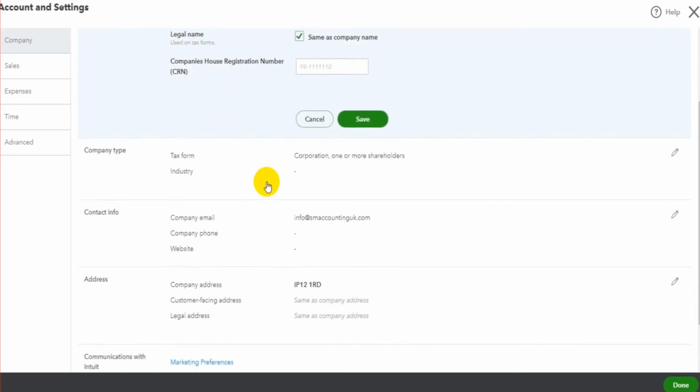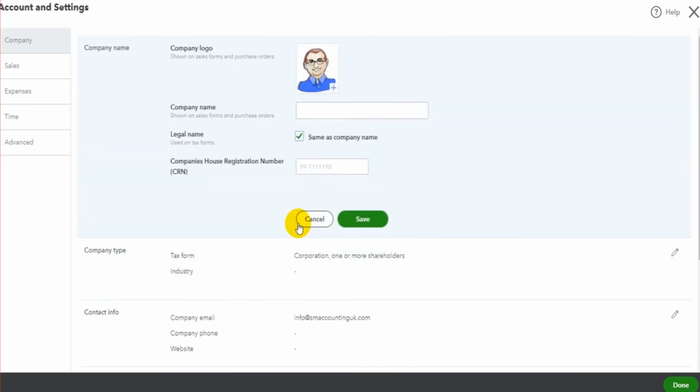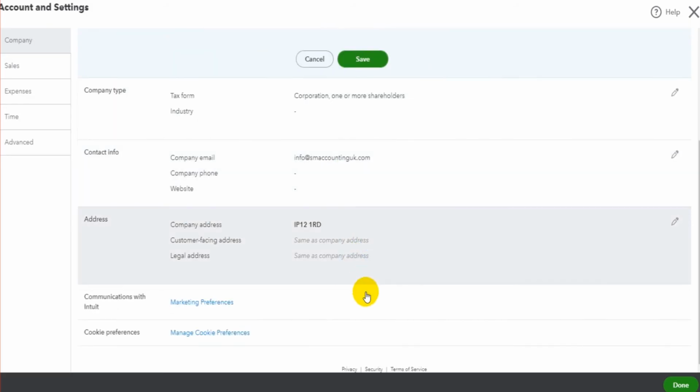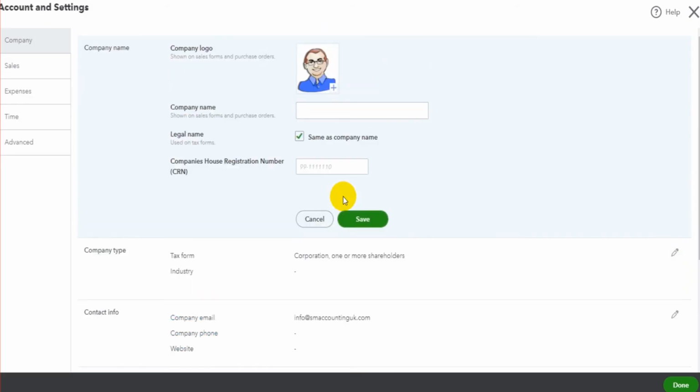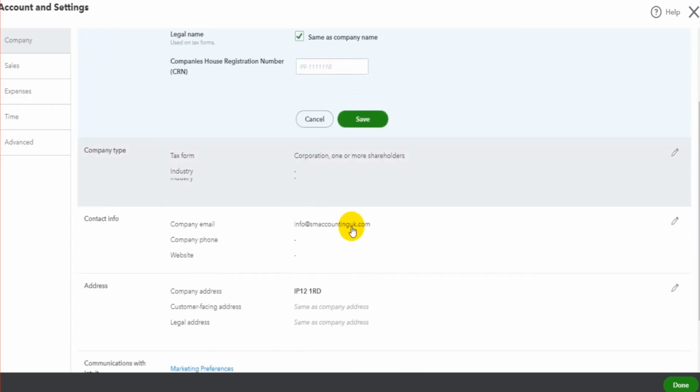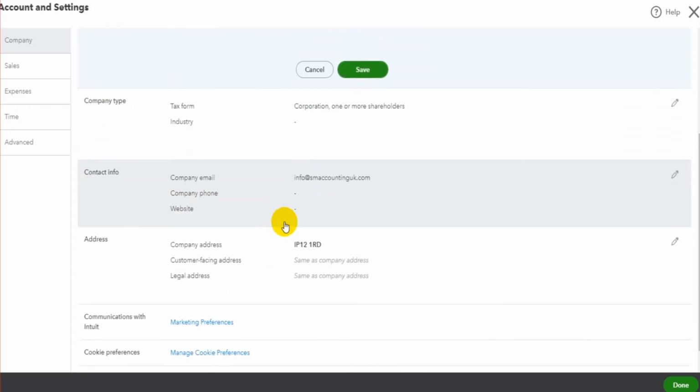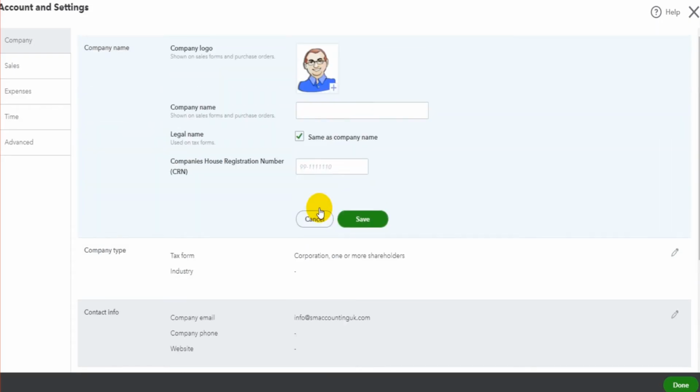Now, it's really important that you fill in the information on this page and always fill in as much information as you can on QuickBooks Online, because the more information you put in, the more efficient the software will be for you. As an example, if we fill in the information on this page, then this information will appear on our sales invoices. So if we enter the company email address and the company website, then when we send an invoice to a customer, those things will appear on that invoice. So it's really important to fill in as much as you can.